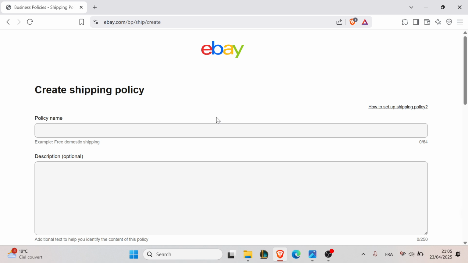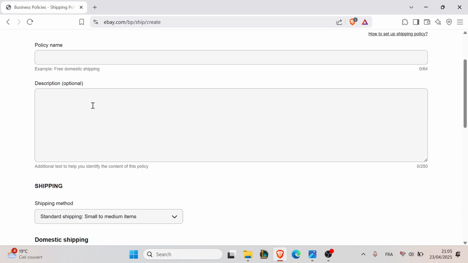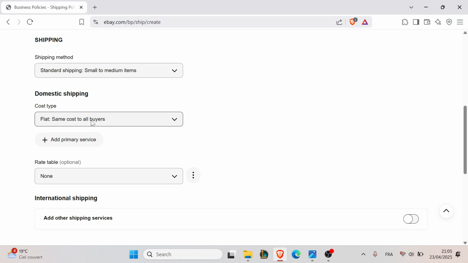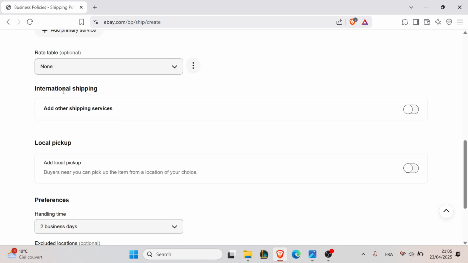Now the second step is to enable international shipping. Now after you enter the policy's name, the description, the shipping method, the cost type, etc., go and scroll all the way down to international shipping here and choose either eBay's international shipping, which is the one where eBay handles customs, tracking and delivery, or manual international shipping, which is the one where you select the countries and rates.